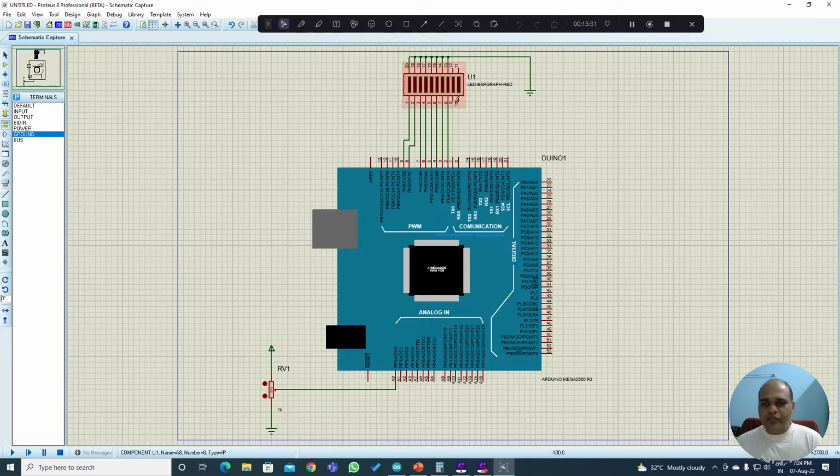So we have not used 2 more LEDs: the anodes of LEDs 9 and 10 and the cathodes of LEDs 11 and 12 are not used in our circuit. So this completes our circuit part. We have connected 8 LEDs to pin number 2 to 9, and a potentiometer is connected to the A0 pin of your Arduino Mega Board. So once we are done with the circuit, save the project.